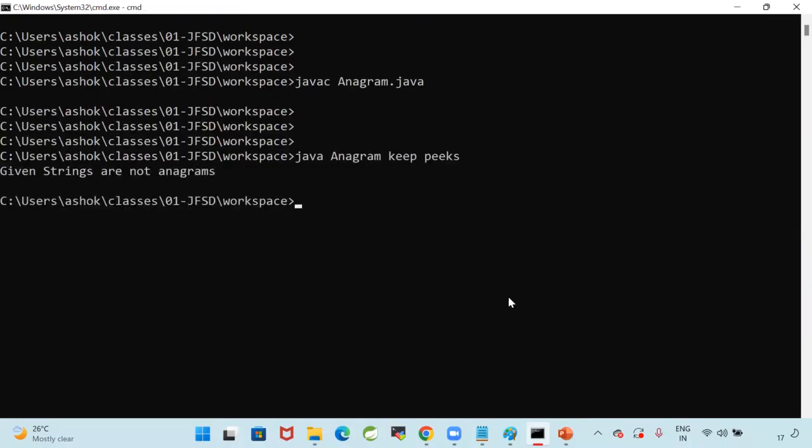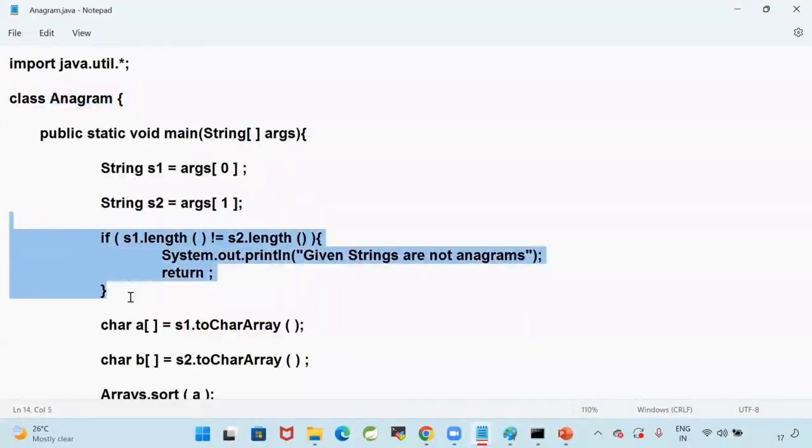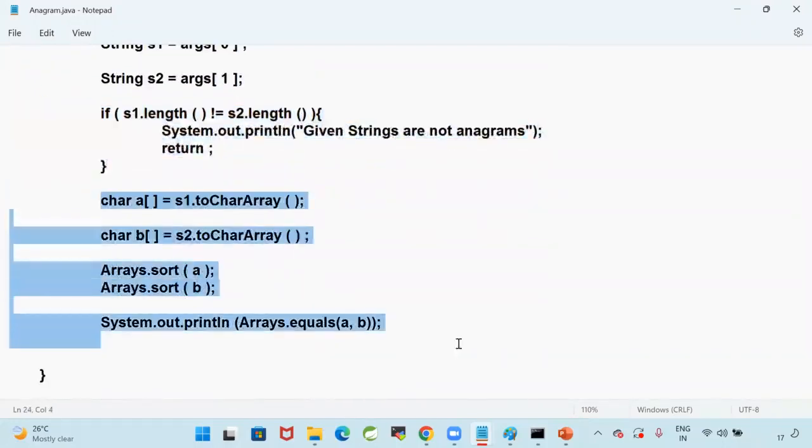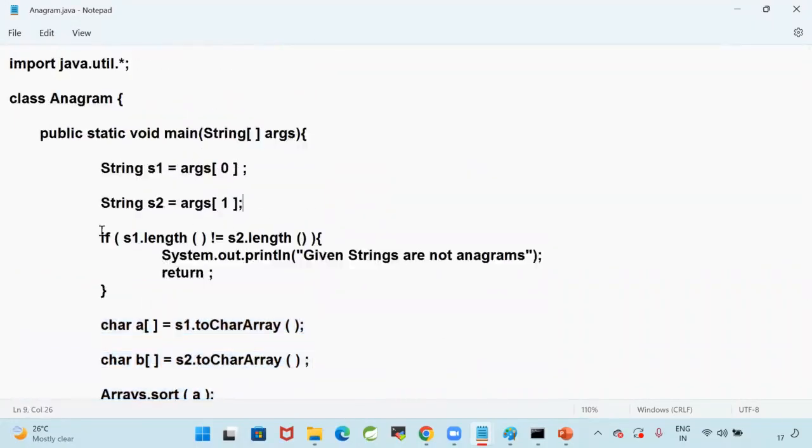Why am I getting that message? Here only it failed. Is this logic executed? No. Why is the logic not executed? My if condition is not satisfied. The first string length is not matching the second string length. That means they are not anagrams. So here it is telling that the given strings are not anagrams.